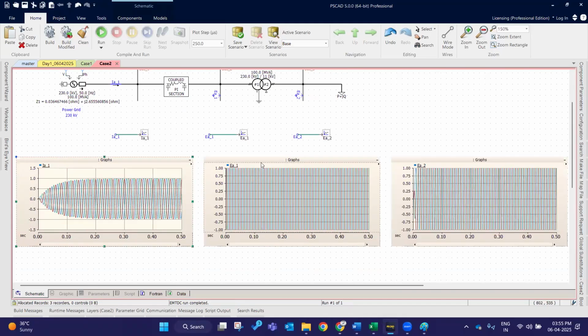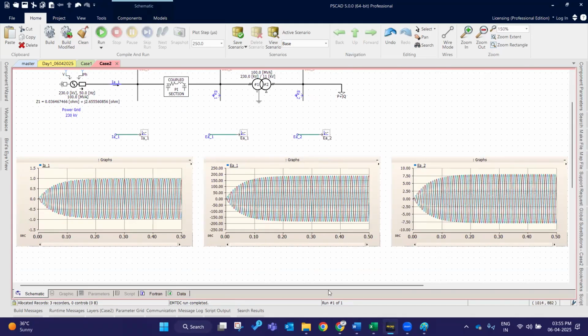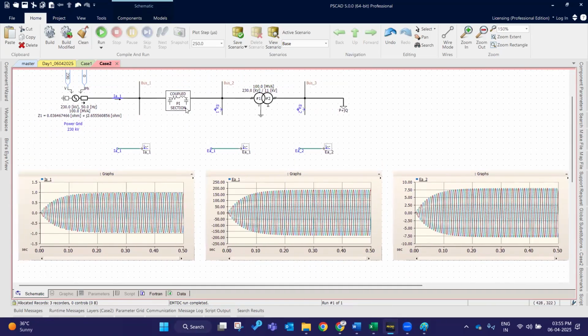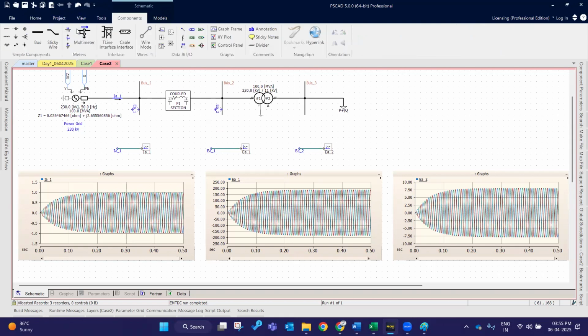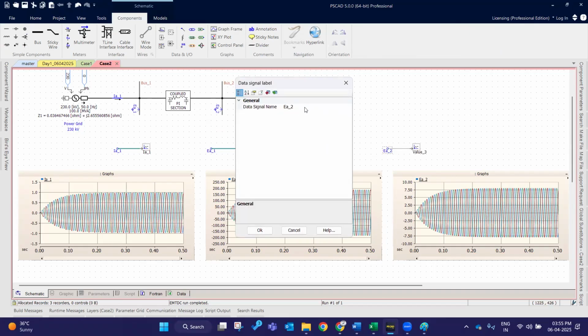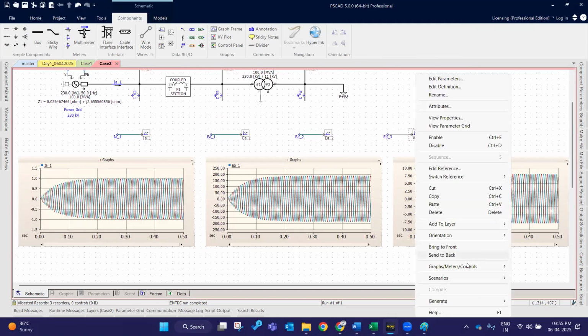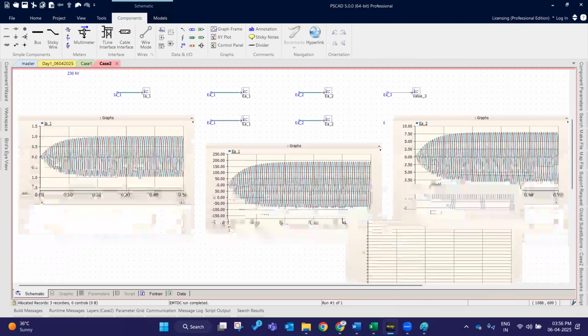Now let me reset all the graphs. We haven't created any events, right? So in the sending end, let me also place one voltage so that at least for a current effect, let me explain the same thing. Instead of the EA2, we can give EA3 and plot a graph.